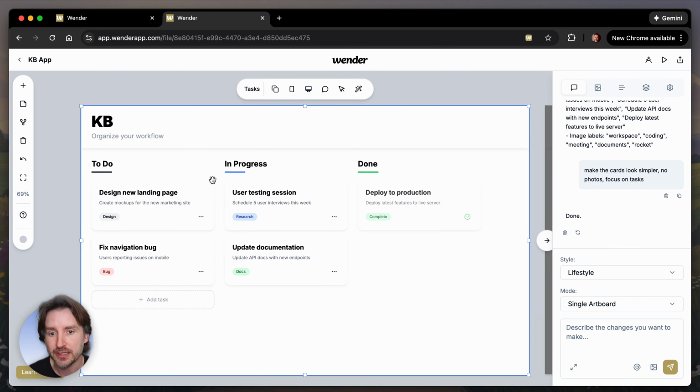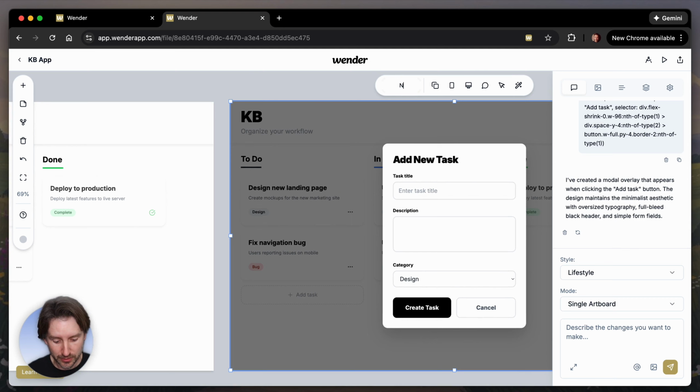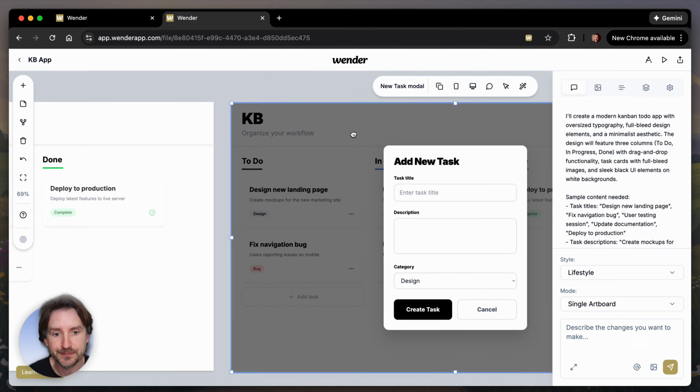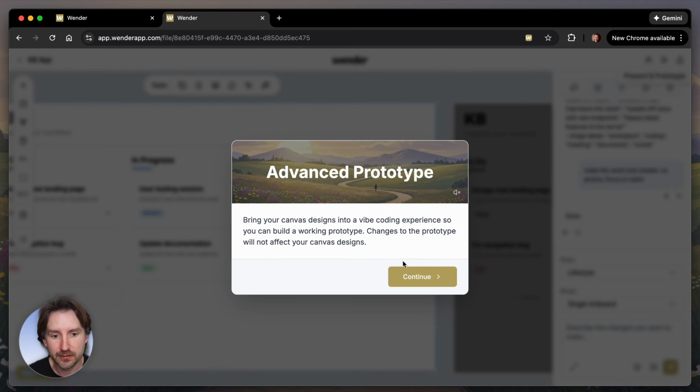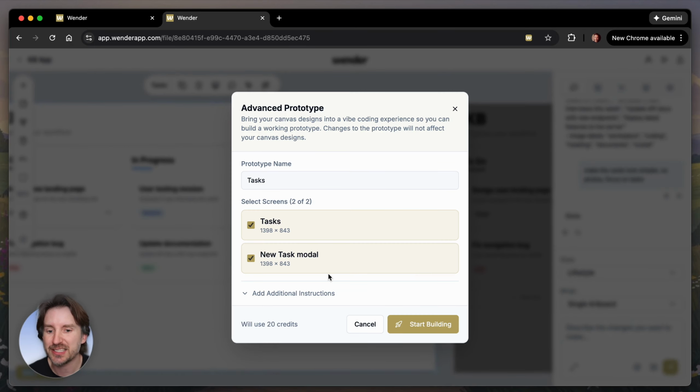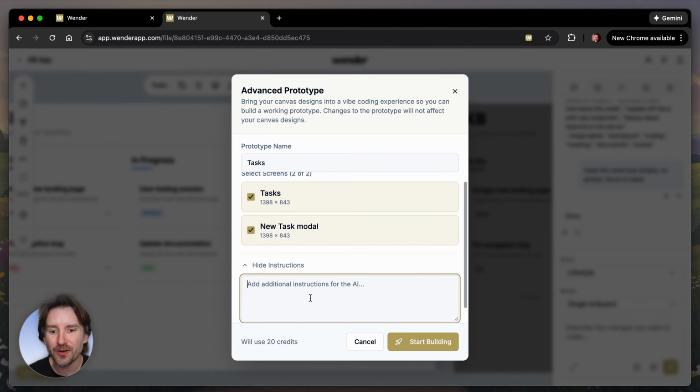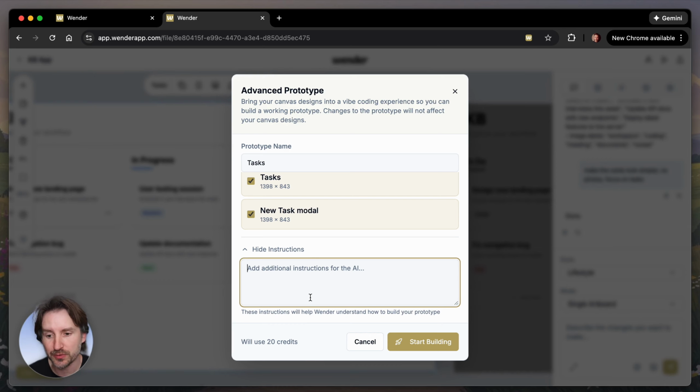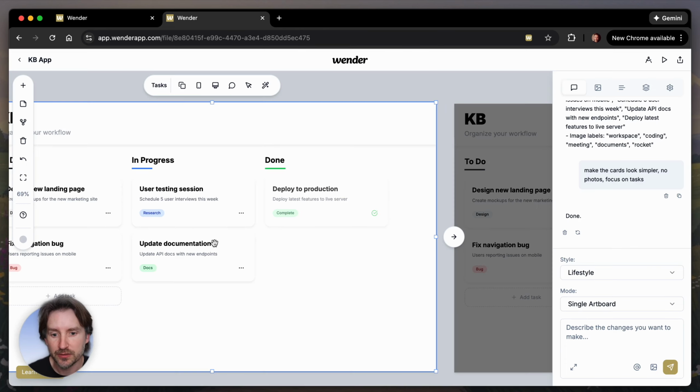here. Let's name these. So we'll call that tasks. We'll call this new task modal. Go back to that. All right, so here you can see, let's say you had 50 screens or something like that, and you only wanted 5 of them. So this is where you would select which tasks you want to bring into it with additional instructions. It already knows to make this an app that's already in the system prompt, so you don't usually have to add much, but I'm going to say make this a fully interactive Kanban app where you can drag tasks between columns. So basically, again, we want to make that.